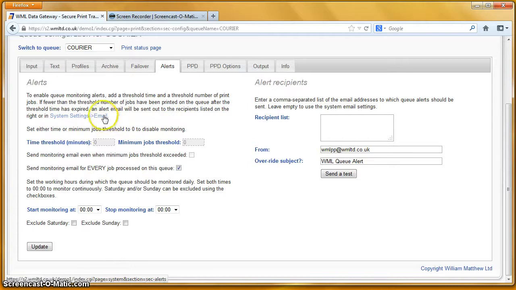I have already been to System Settings, Email, and configured an email server, so this system is able to send emails out. Below here we've got our threshold and our minimum jobs threshold. Those are greyed out because I've got this field checked, which is to send a monitoring email for every job processed on the queue. If I uncheck that, I could say perhaps every 60 minutes I expect to see at least 5 print jobs flow through, and if less than that amount flows through, I'll get an email to tell me that the threshold is low.